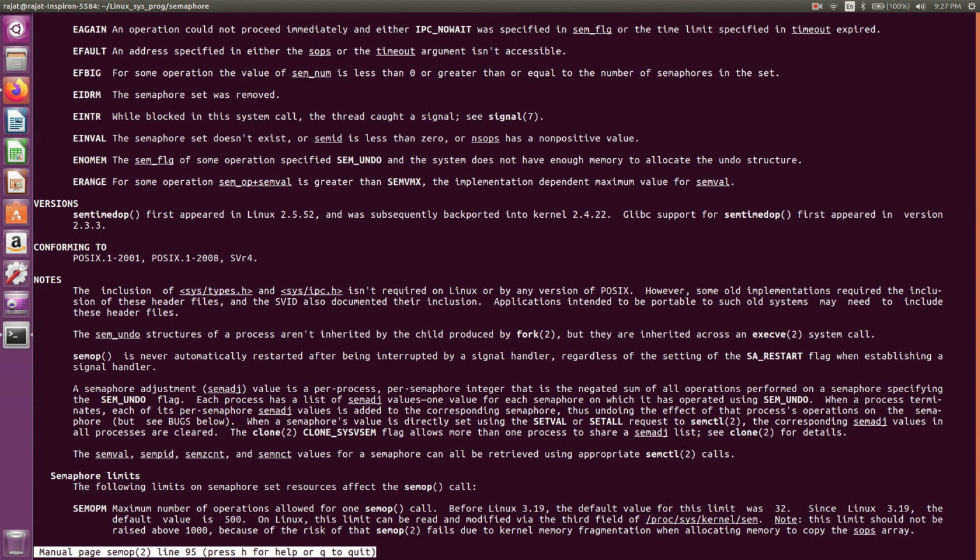So these are the three calls we have to use in a semaphore, and for more information you can go to this man page and understand more about the semaphore, what it is, and how we can use the flags and all. So you can use that. And now we'll go to the semaphore program.